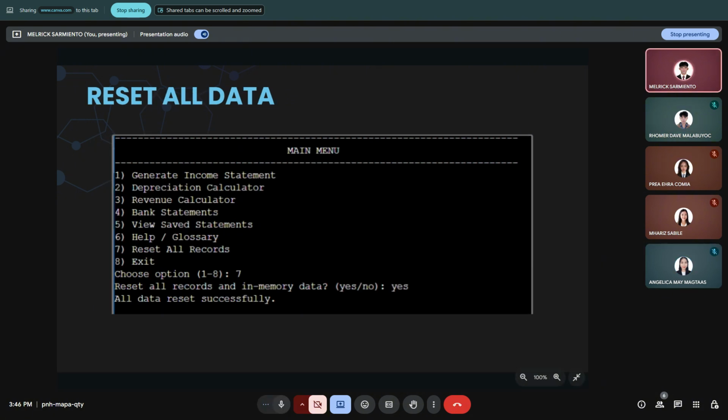Reset all data. This is a maintenance function that allows the user to clear all in-memory data and start a new session. Upon confirmation, the program resets all balances, transaction histories, and saved statements to 0.